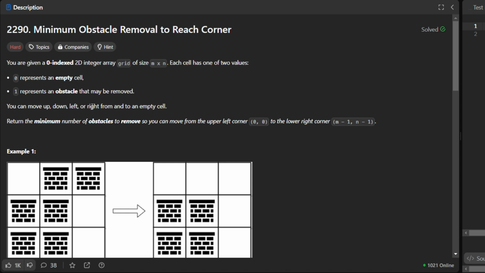You can move up, down, left or right from and to an empty cell. Return the minimum number of obstacles to remove so you can move from the upper left corner to the lower right corner. So what they are saying is that in the input, we are given a grid in which we have two values. 0 represents an empty cell and 1 represents that there is an obstacle in that cell, right?